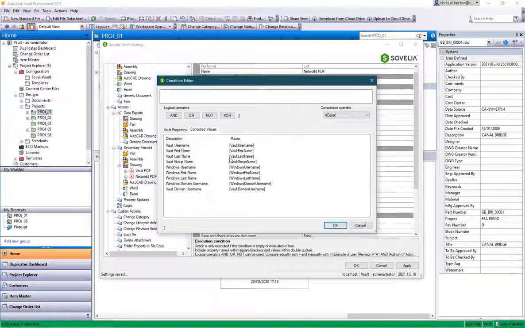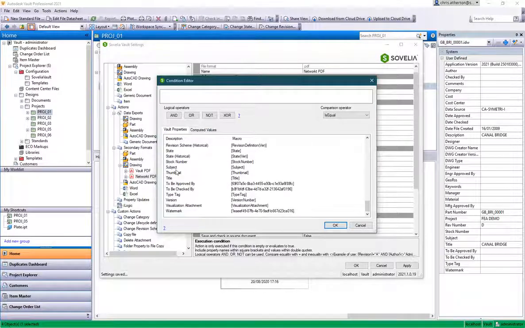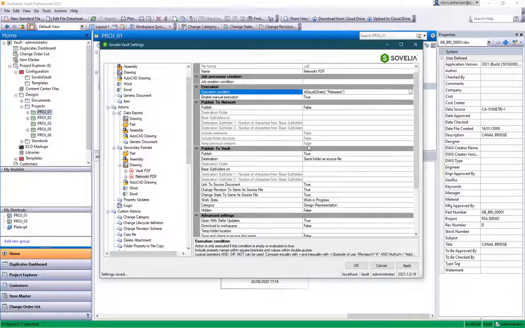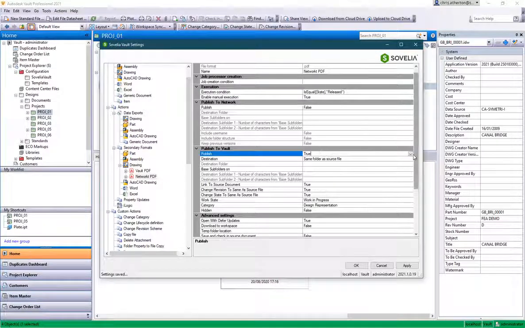We've also got the ability to pick up on usernames or the groups that you're in to say only these people can run this sort of task. In this case, anyone can run it, but it only can be run when the state is released. Okay, so we now have that PDF in place.